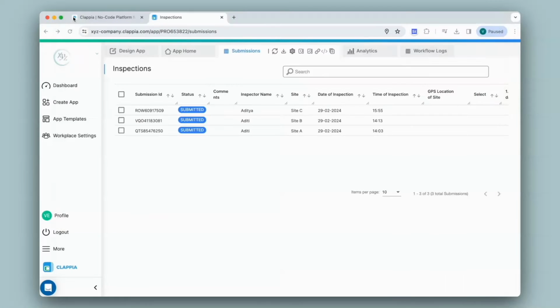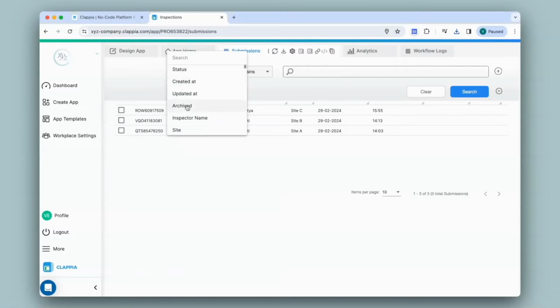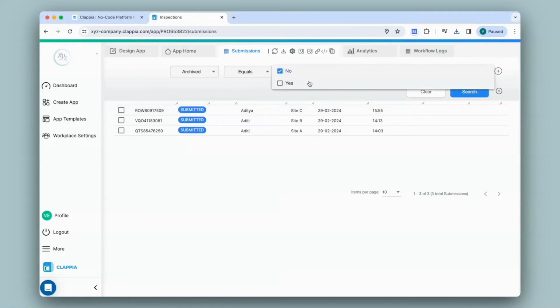Do note that archived submissions will only last for up to 6 months, after which they will be deleted permanently from the system. Now let's see how to restore the archived submissions. So again in the search bar, I will get the list of archived submissions.